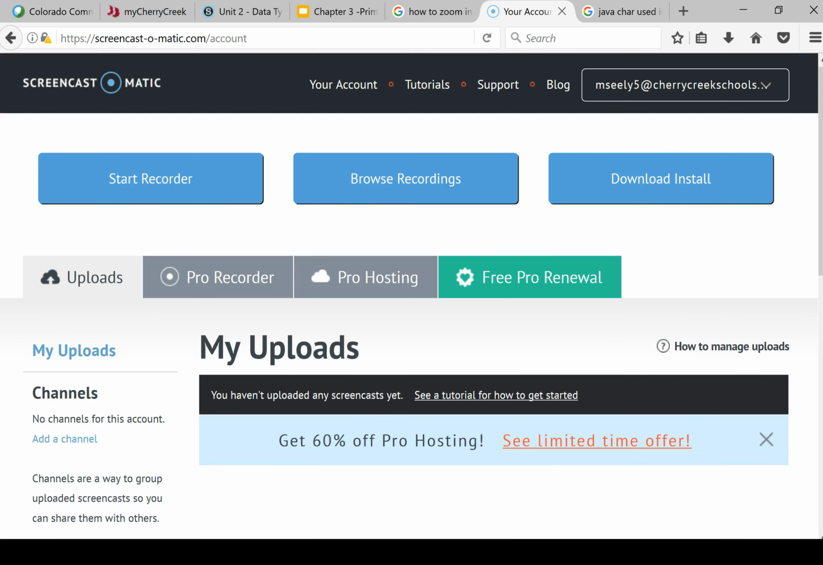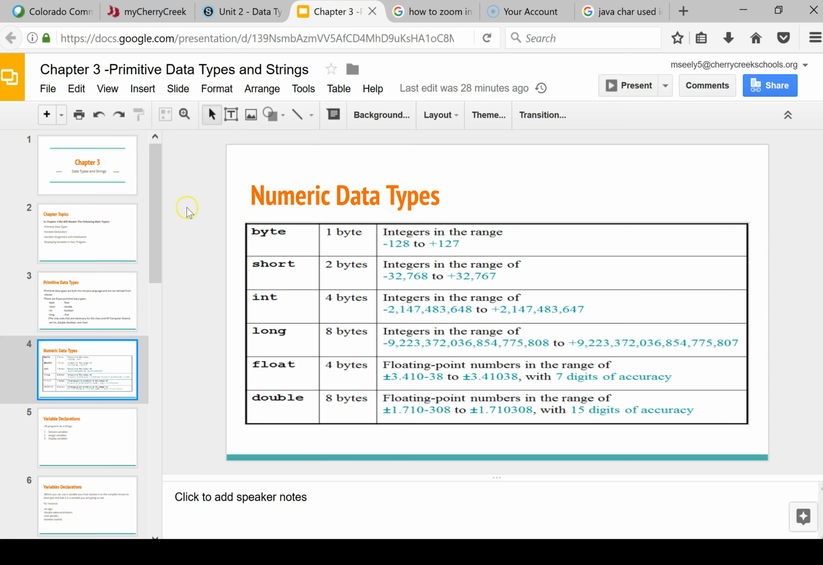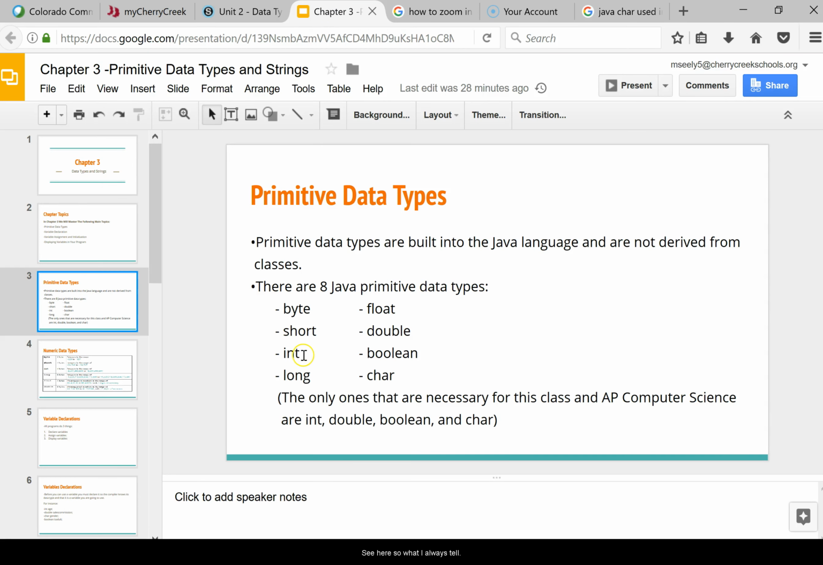So what I always tell students, there's 8 primitive data types. Here are your primitive data types: byte, short, int, long, float, double, Boolean, char. But there's only 4 that I've really ever used. I've never used a byte. I've never used a short. I've never used a long or a float. I always use int, doubles, booleans, and chars.